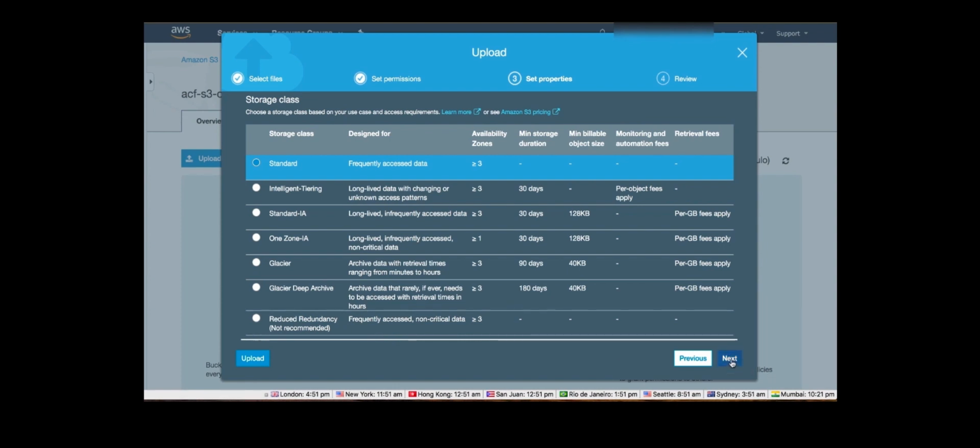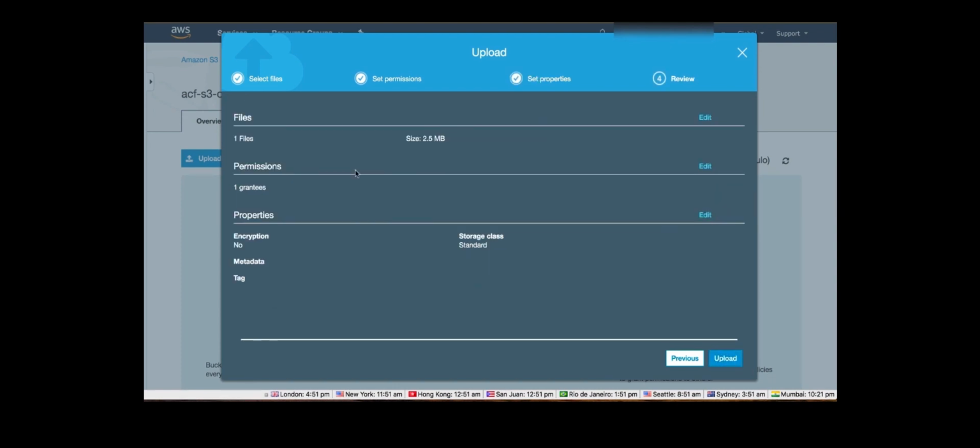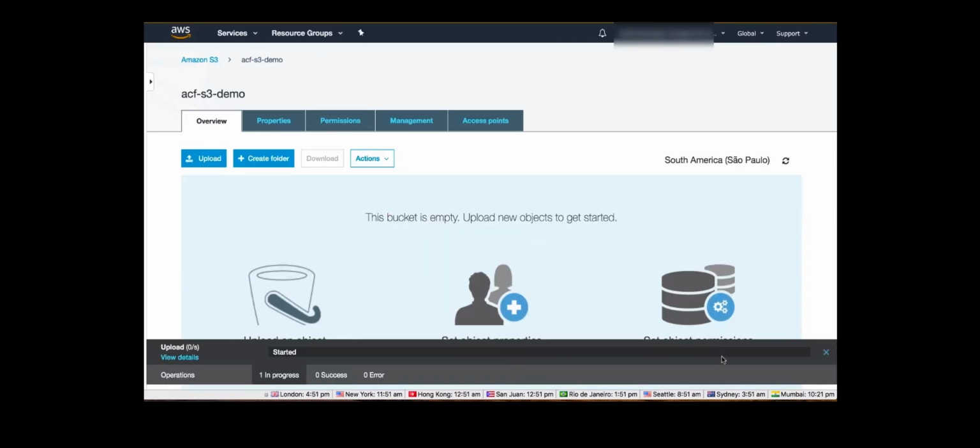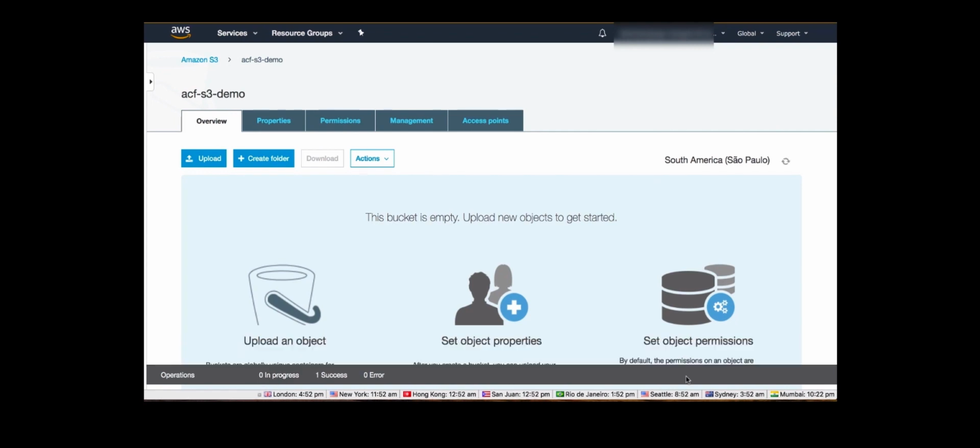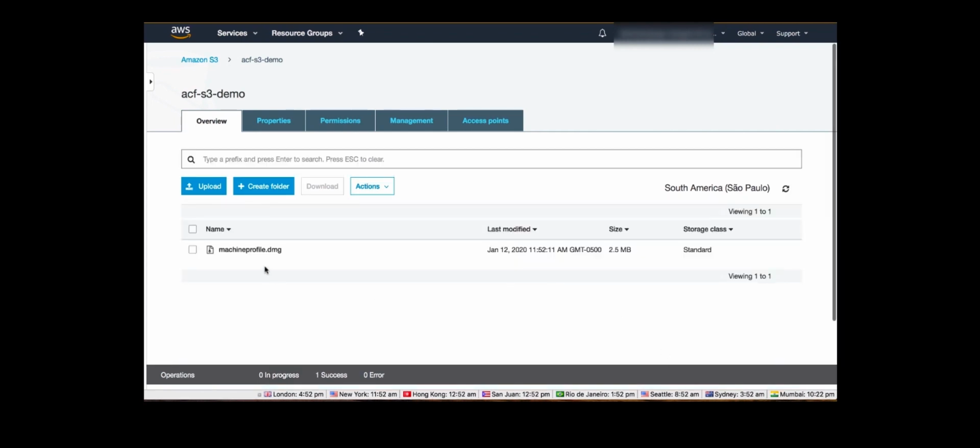Moving forward on this particular panel, we get to review the permissions, and we finally get to upload our object. The panel indicates a progress report of the upload until we finally get it accessible. At this point, we see the file being uploaded. We are within the bucket ACF S3 demo, and we get to see the different tabs for the bucket configuration.